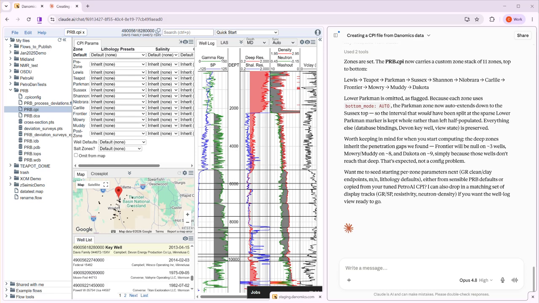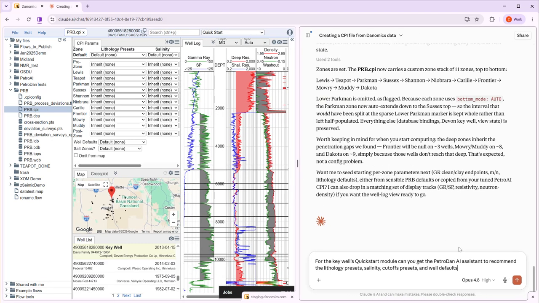So I'm going to try something that I've never done here before, which is I am going to ask Claude to use our PetroDan AI assistant to recommend a number of parameters for us. So I've just pasted in the prompt here, and let's see what the combination of not one, but two LLMs can do for us here.